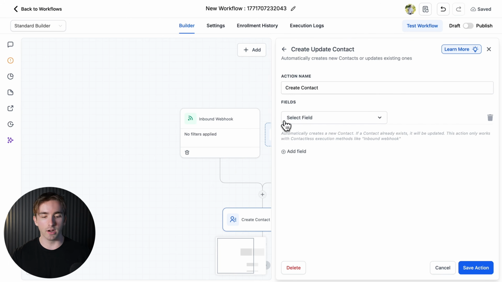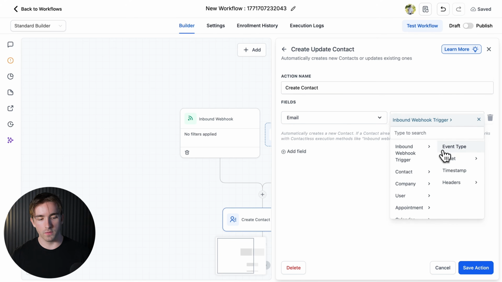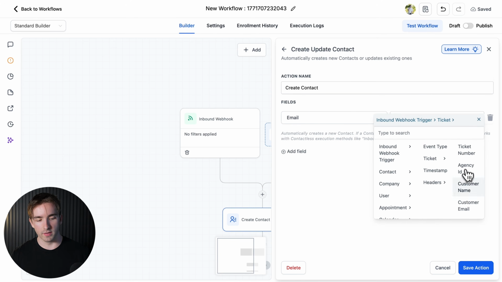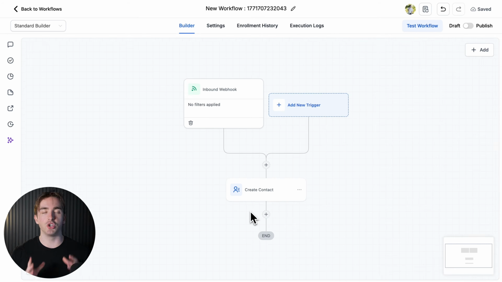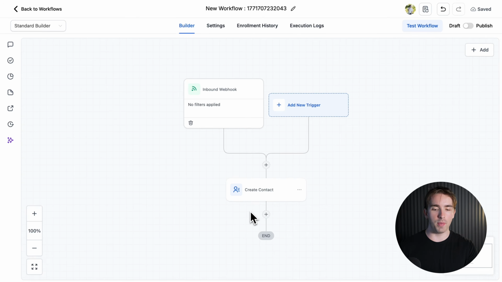It will immediately create a contact with that customer's information from our support ticket using our field and selecting our custom value from our support ticket by going to ticket and then customer email. And we can save and create contacts and then manage all of that data right in HighLevel by utilizing those inbound webhooks.